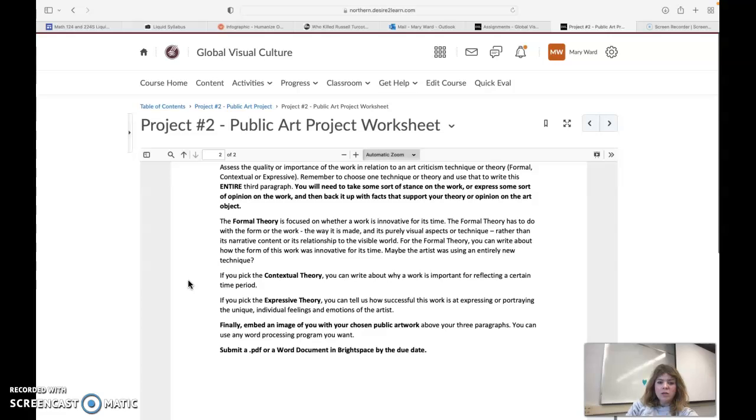So the formal theory, you might say that this is important because the artist is using an innovative technique that influenced a lot of artists after them. That would be the formal theory. Why is it innovative for its time? The formal theory has to do with how it's made. You can write about the artist maybe using an entirely new technique, so you would say this is an important piece because the artist is using a different technique, a new technique that influenced others.